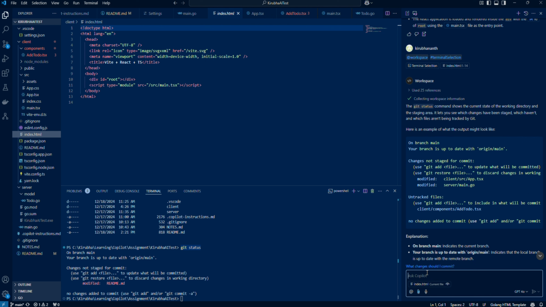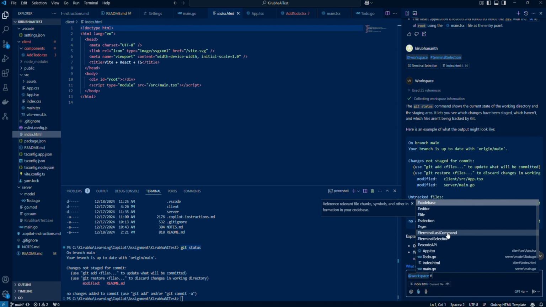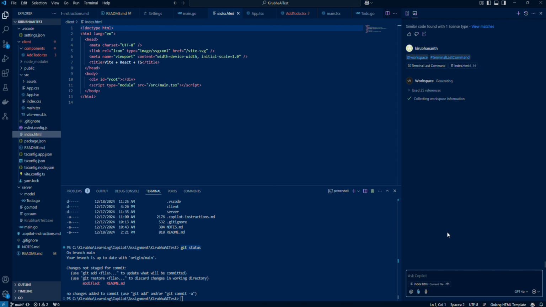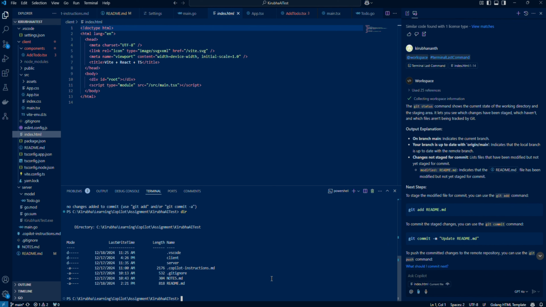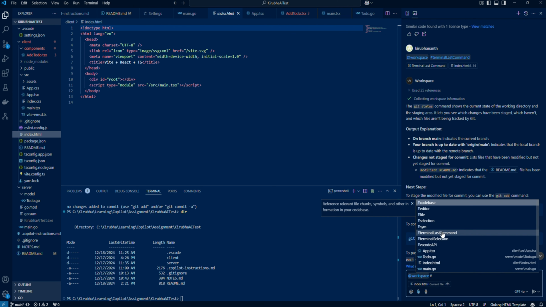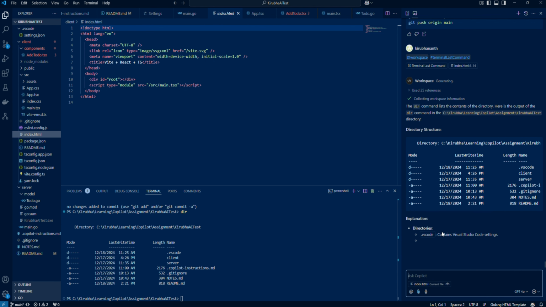With the same thing, we have the sixth command that is also for the terminal command. We can say terminal last command. The last command is git status, and it gives that. Now I'm running a dir command, and if I once again give this terminal last command, now it's going to pick up the dir command. I'm going to explain about that.